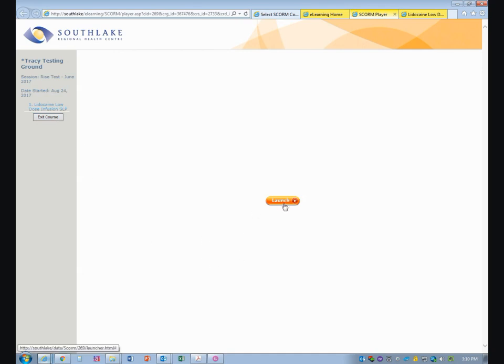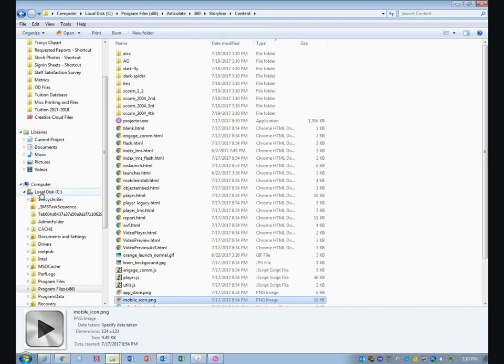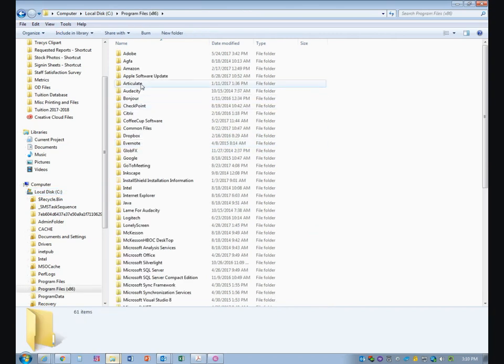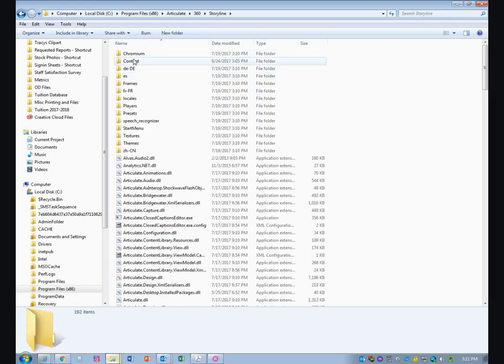So what I have done instead was change this launch button, or I customized it for our environment. If you need to do that, let me just show you quickly how you do that. You go into your computer. You're going to go to your C drive, and you're going to look for the program files. In my case, it's either program files or program files, something like this you want to go to. So this is the one I'm going to. You look for the articulate file. You go to 360, you go to storyline and content.